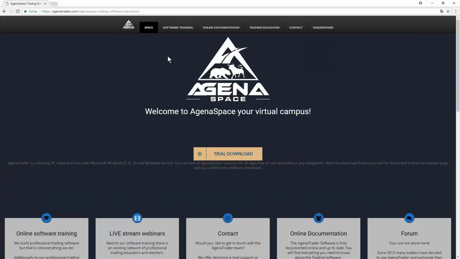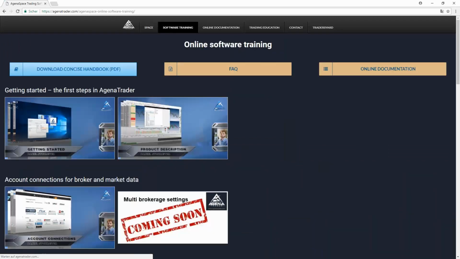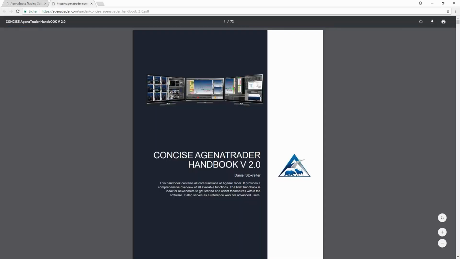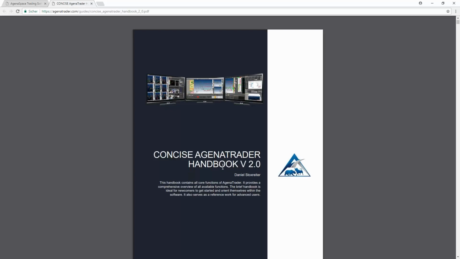So the first thing you might want to do is go to software training. The software training contains all the videos we have available, but also gives you a link to a handbook, FAQs, and the online documentation. The concise handbook right here is a PDF. You can print it out, and this is a short handbook which gives you a breakthrough about the most important features, the first steps, and you can nicely print it out and put it in some folder.